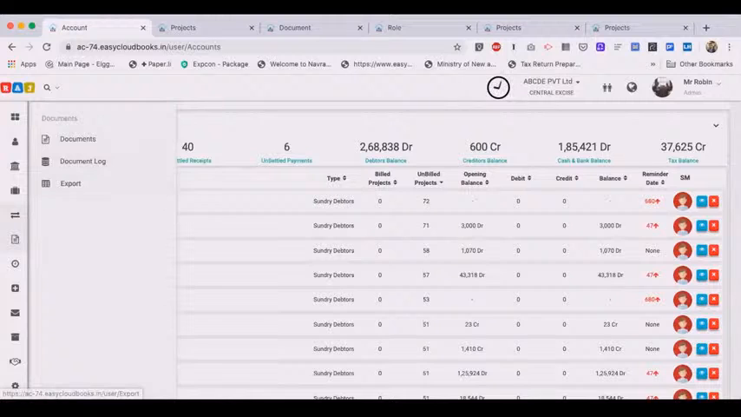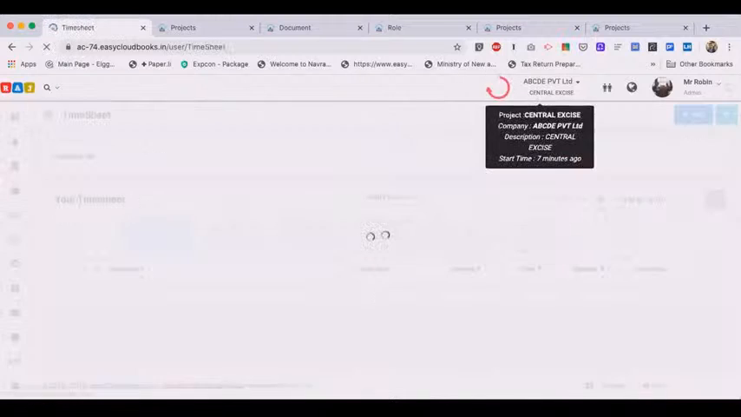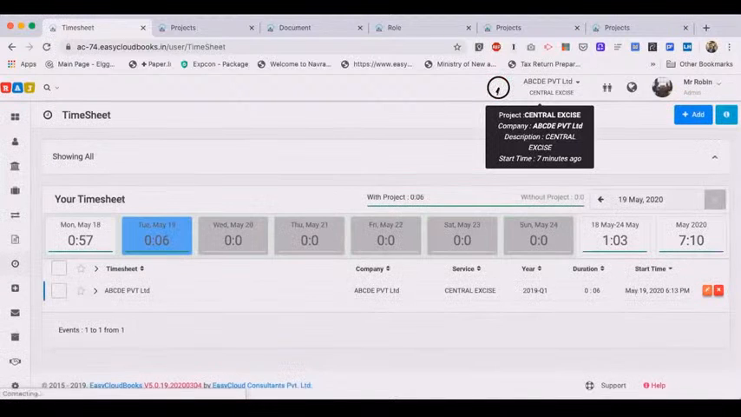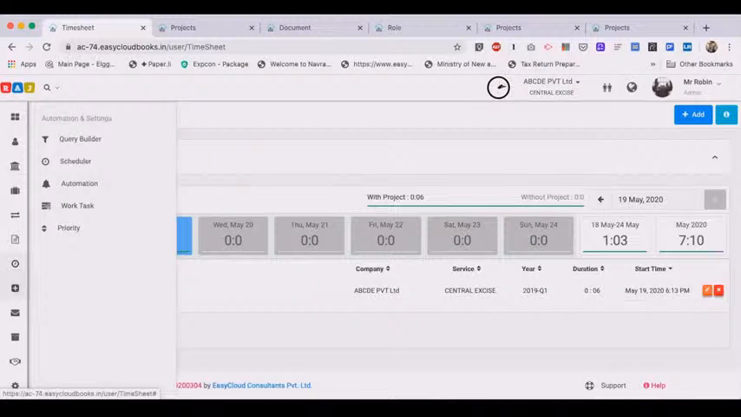Document export. Timesheet I already covered, but I would suggest you implement timesheet in the second phase, not in the first phase. Then next is, sir, query builder I already showed you. And I claim that this feature is not available in any of the software that you have evaluated till now. Am I right or wrong, sir? Yes, it is not there.